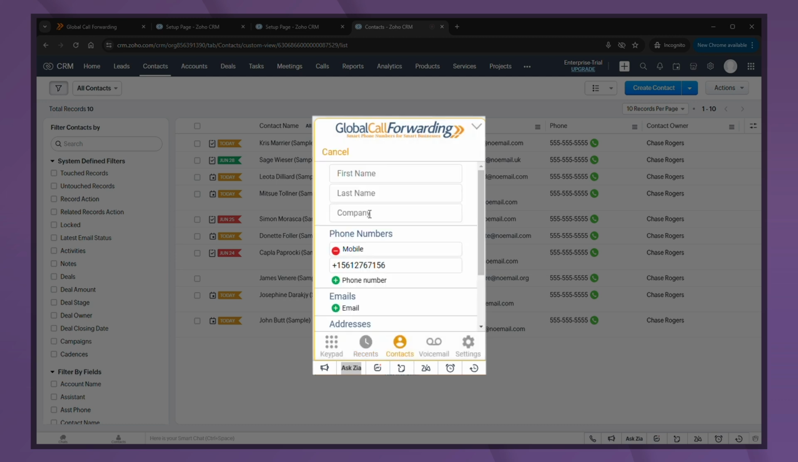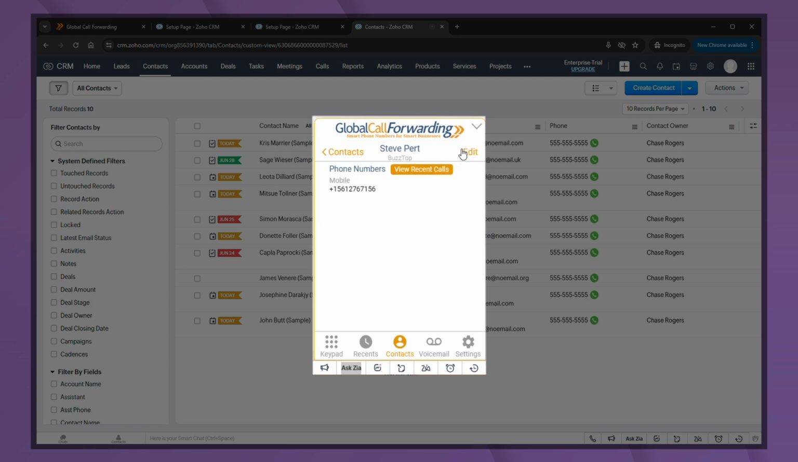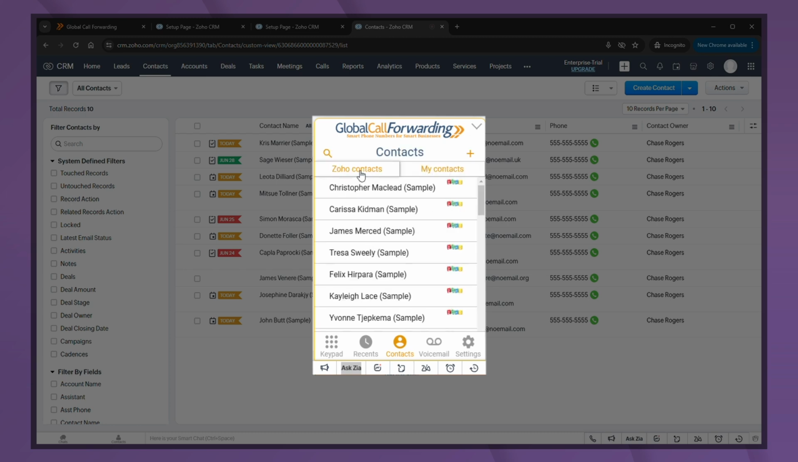In the Contacts tab, you can find, call, and manage your Zoho contacts through the GCF softphone app. Agents can create new contacts and save them directly to Zoho. Additionally, the call logging feature lets agents input detailed notes based on customer interactions within the Zoho CRM.